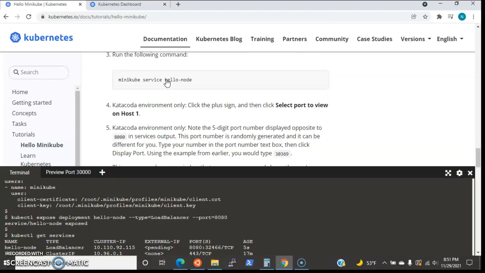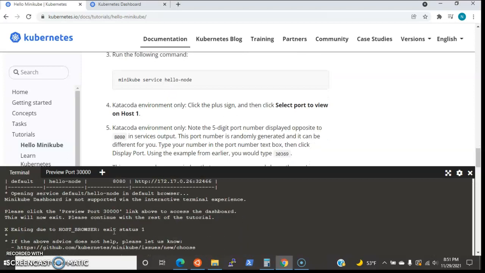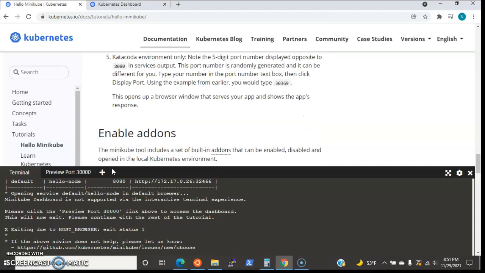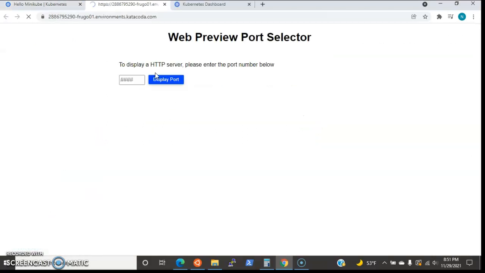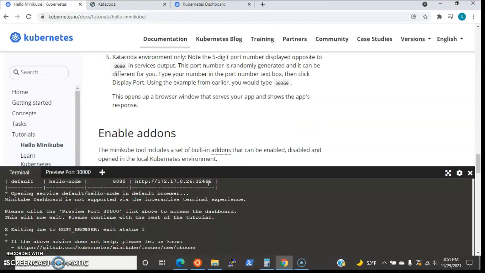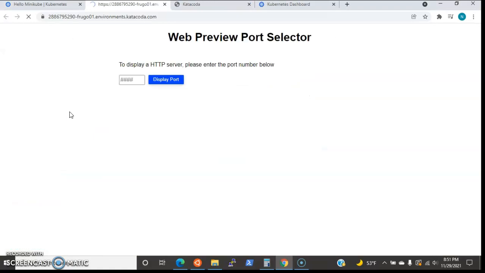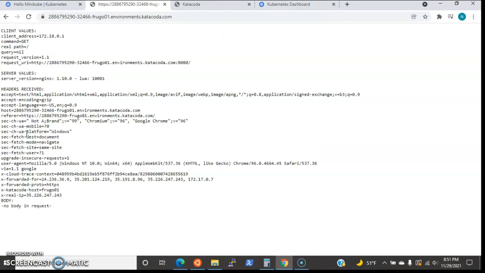We click on this Minikube service to start the service, and then we can go over here, view on host 1. We'll go back, and we'll take note of this little number over here, 32.466. Let's type that in here real quick, 32.466. And this is the app.